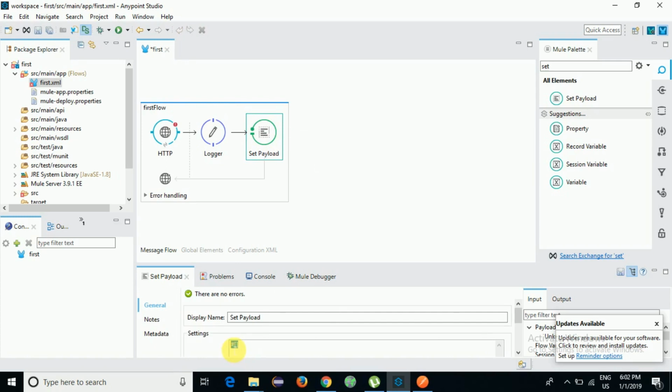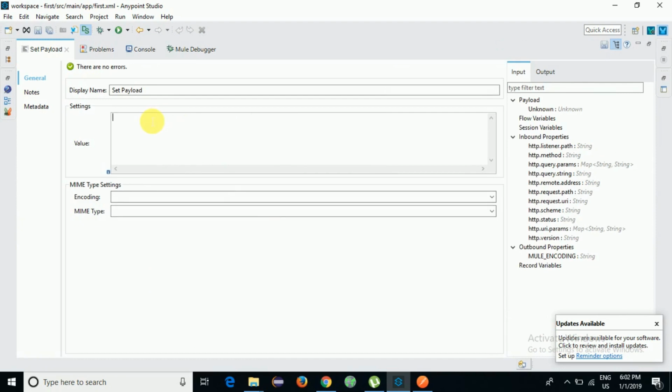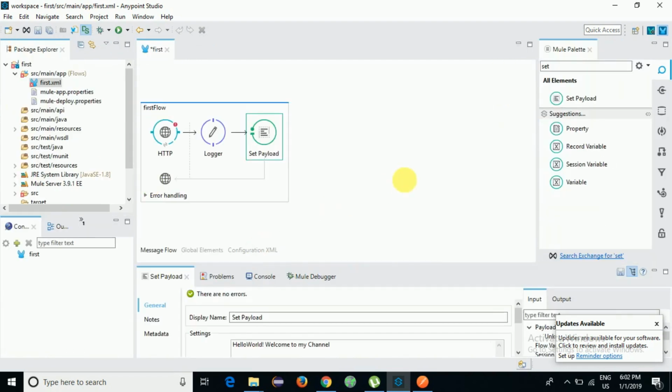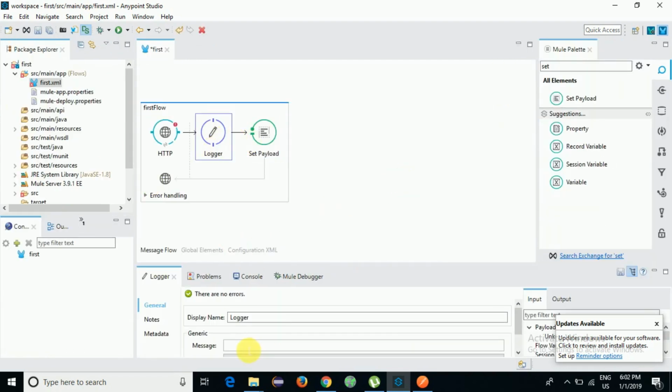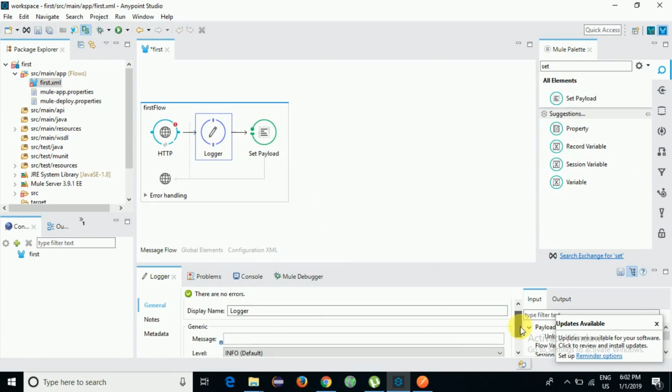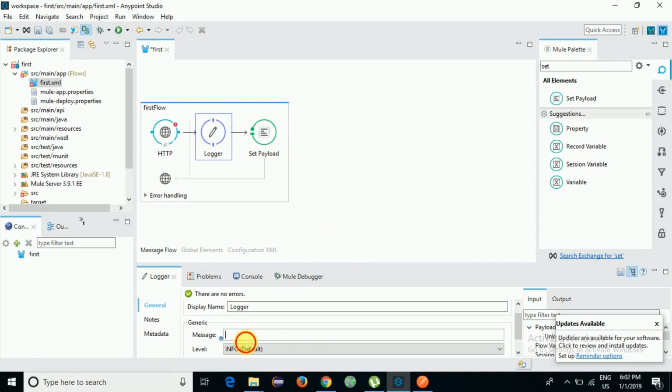Let's see what we want to print in this. We'll just increase this size. Suppose we'll print hello world, welcome to my channel. That's all we need to write here. In the logger, as everyone knows, is just to log whether our flow reached here, like what should we print. Over there we'll simply print request received.